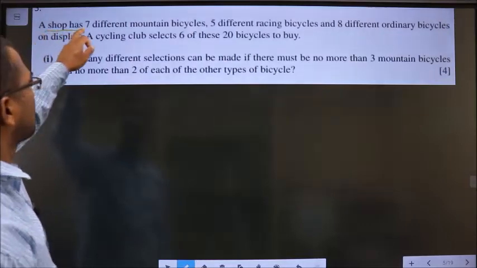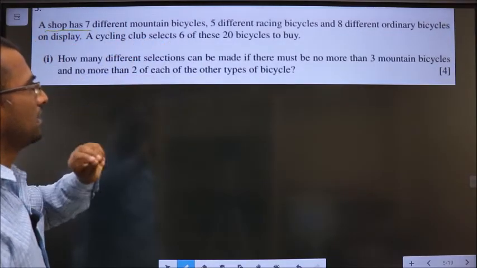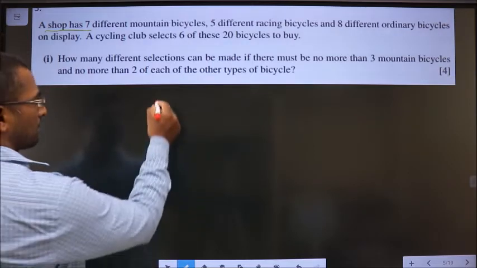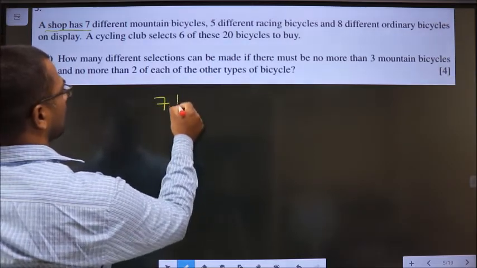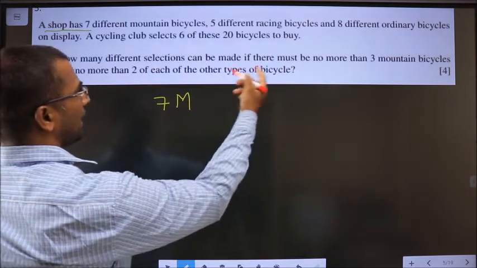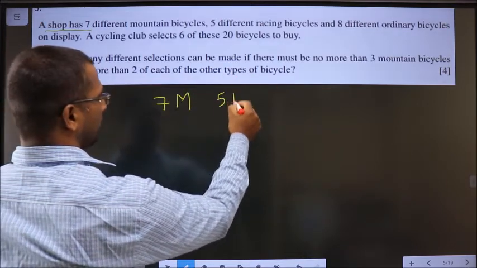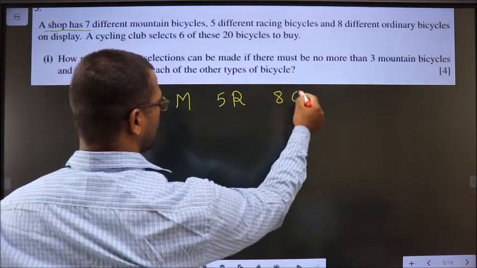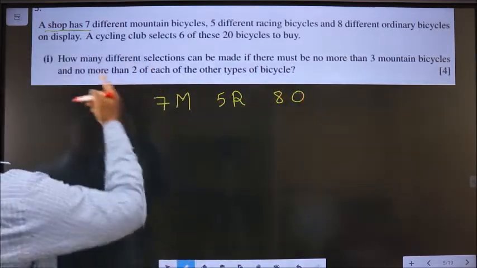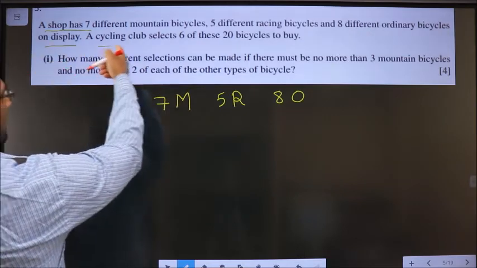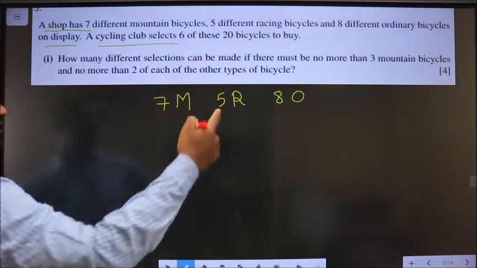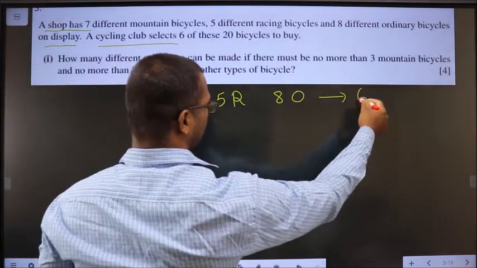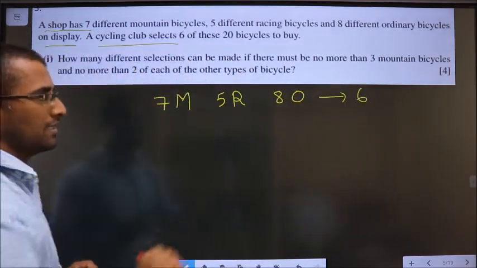A shop has 7 different mountain bicycles. You came across information, write it down. 7 are mountain, 5 different racing bicycles, so 5 are racing, and 8 different ordinary bicycles on display. A cycling club selects 6 of these 20 bicycles to buy. They need to select 6 from these 20 bicycles.